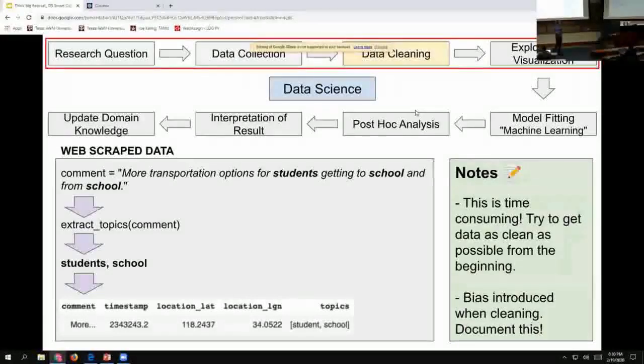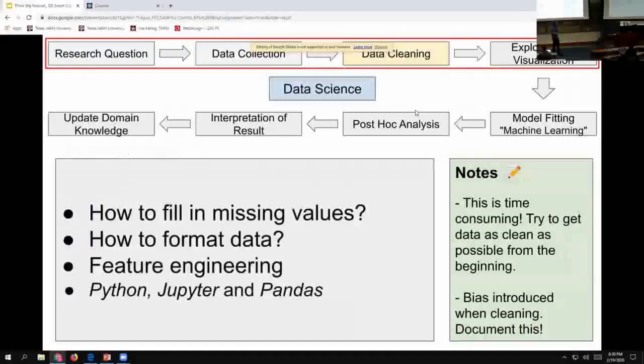So most data science that we like to do is on CSV files. So if you can map your data to a nice CSV file, that's a good place to start.